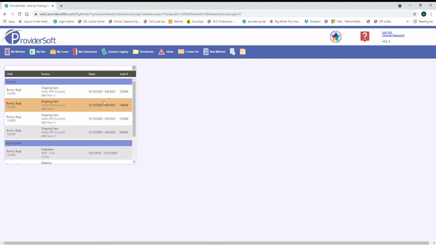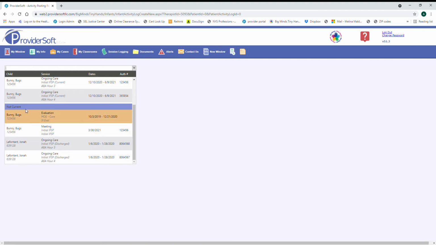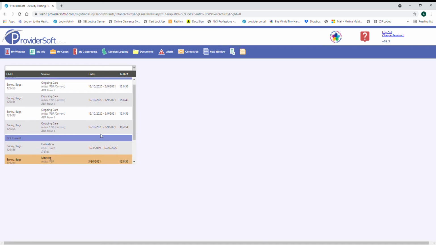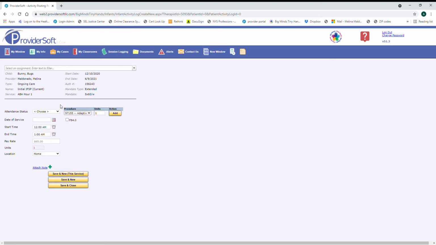You also want to pay attention to the authorization dates. As you see here, if I'm posting something for today, the authorization has to be within that date. If you're posting something older, you want to look at the not current list and maybe see if that authorization falls within that date. But for now, we're going to post something for today, and I'm going to start off with ABA hour 1.